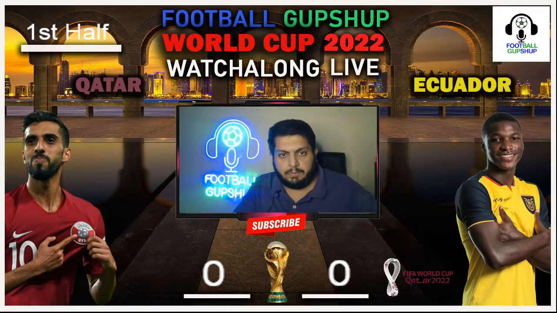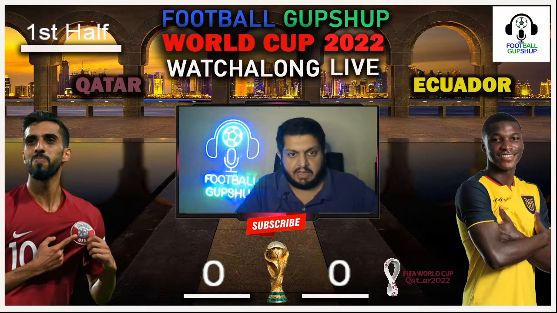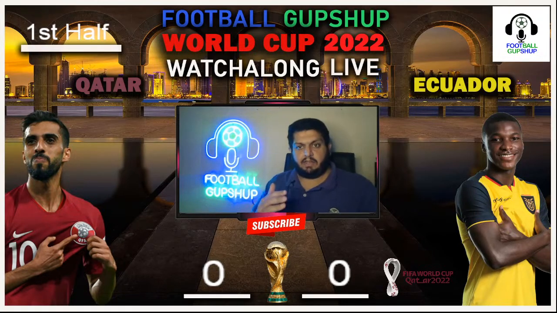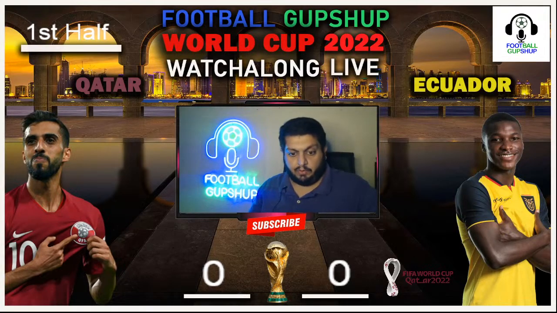We have got the World Cup 2022. It is Qatar versus Ecuador, and it is the first half. So the World Cup begins, guys. I'm sure that you guys are pretty excited. So am I, and I can't wait for this tournament to start. This is going to be one of the really good tournaments. I am really expecting some good things to happen. So let's see what is going to happen.